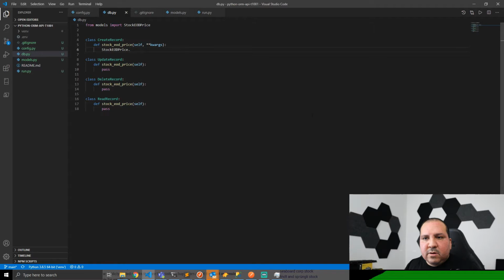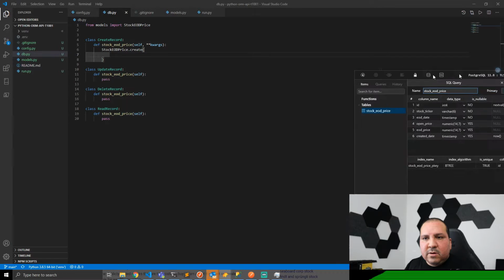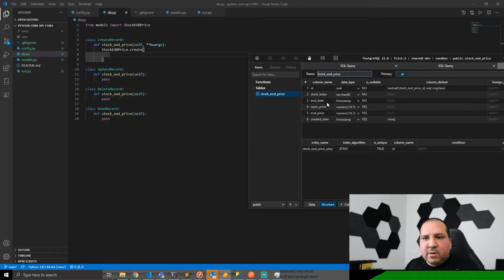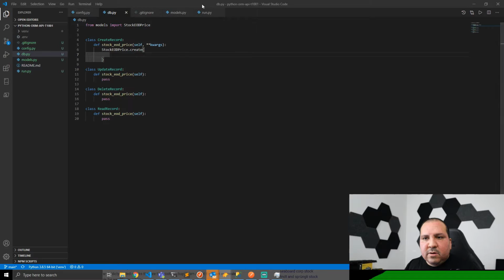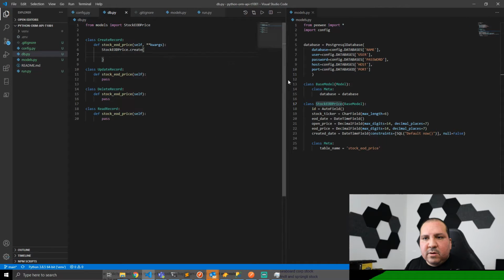All right, so what we're going to end up doing here is, we're going to call our model, and there is a create function. Again, this is all part of Peewee, right? So inside this create function, this is where we're going to be specifying the name of each column. Again, let's take a quick look at it: stock ticker, end of day, and so on. We created a model. Let me add it over here. So these are all the names that we have.